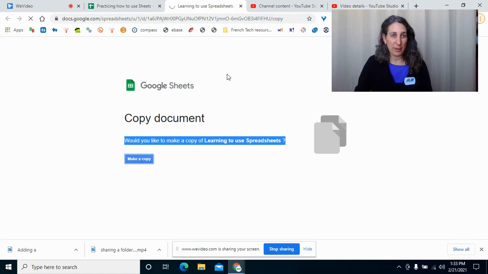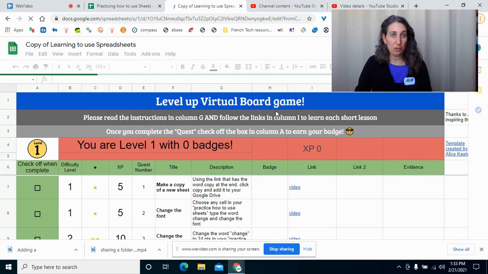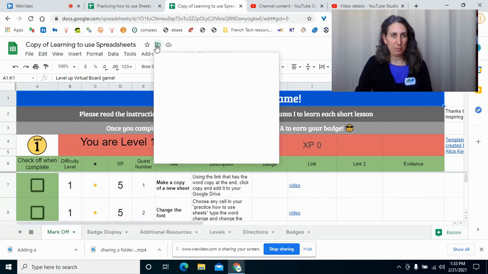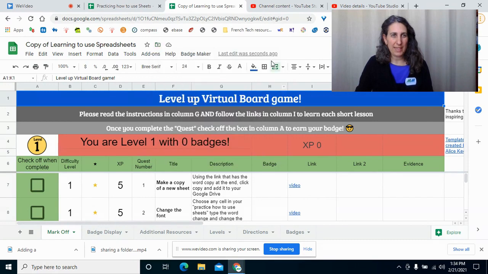And now what it is doing is adding a copy of this sheet directly into your Google Drive. And here is our level up virtual board game, which is going to be a lot of fun as we learn new ways of using Google Sheets. And how you can find where it has saved is if you click on the file folder all the way up at the top here, you click on the word move, and you can see where it has saved the copy that you just created. And as you can see, it's just put it directly into my drive. So that is how you make a copy.